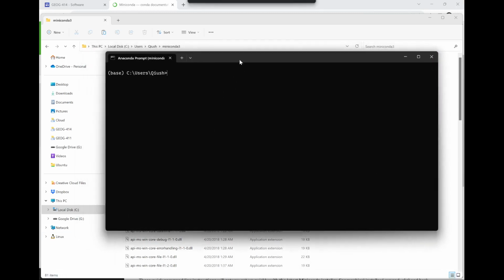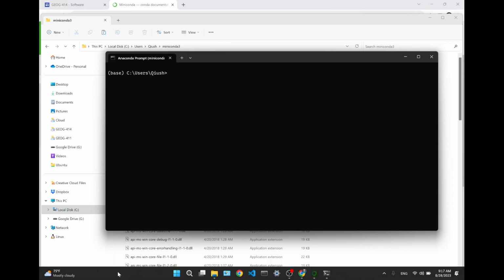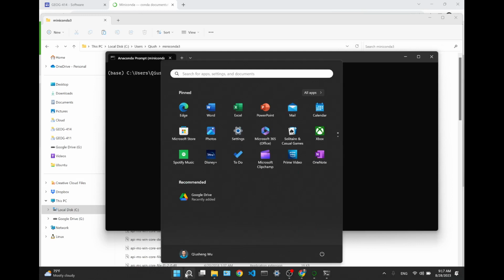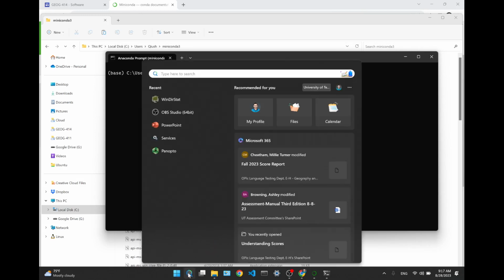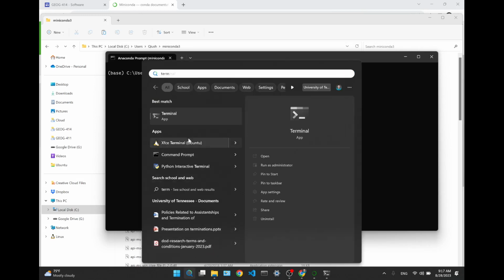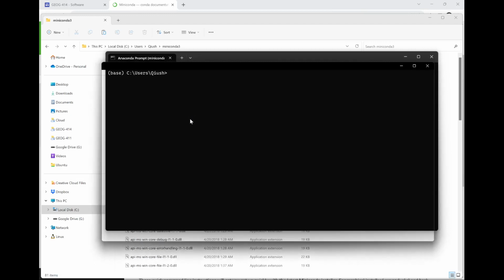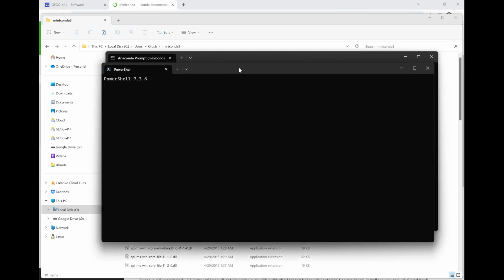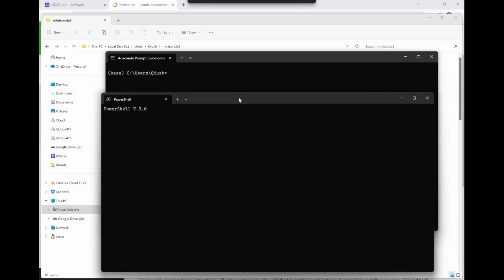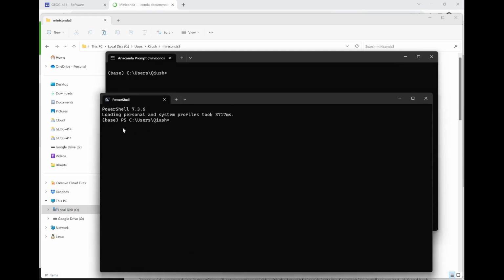And when it's open, you're going to see here on the left side the parentheses with base. That means right now you are within Conda. If you just open the traditional terminal, it will look like this. So let me show you here. Maybe I just show you this one. Terminal. It might be the same. I'm not quite sure here. So this is called PowerShell. Okay, it's automatic because I already used that as a default.